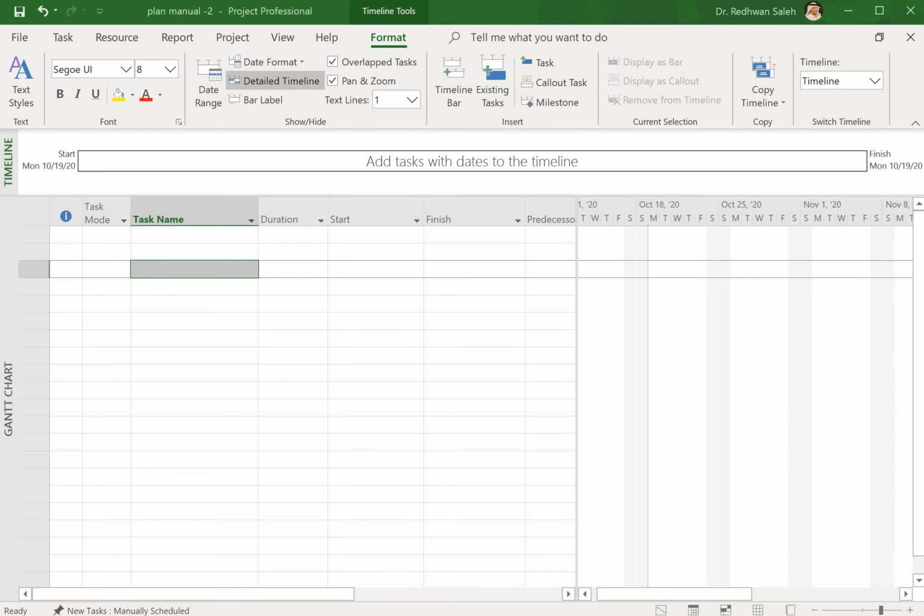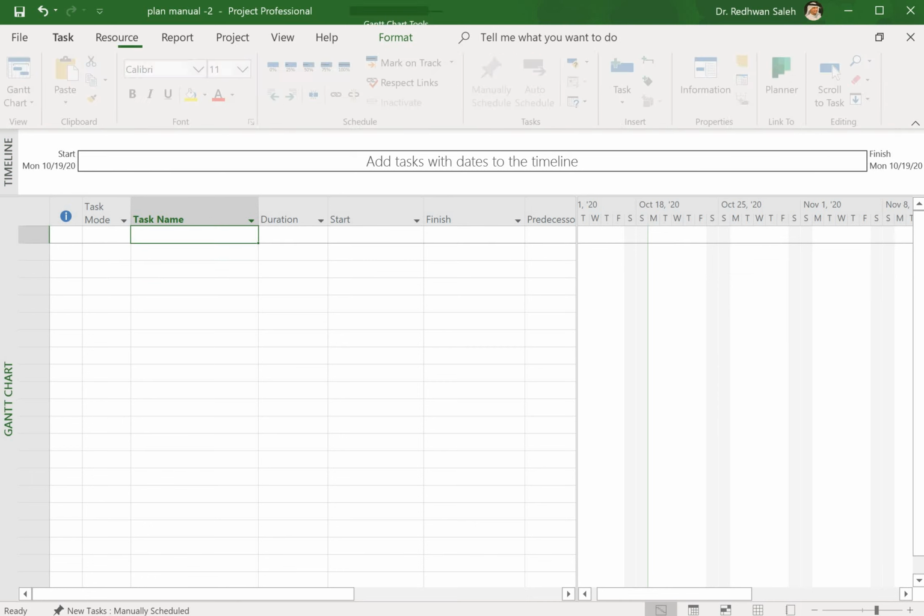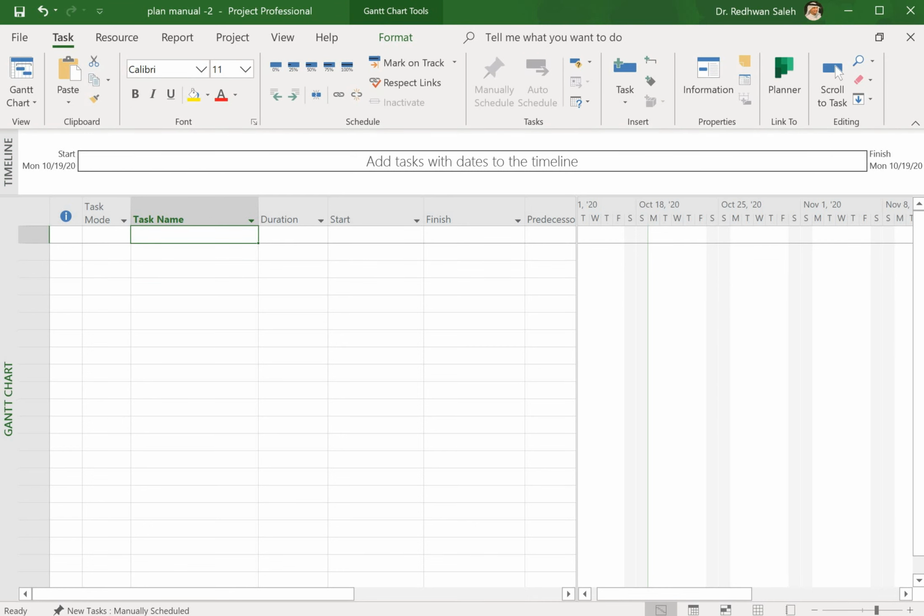Okay, hopefully you successfully completed this exercise. Now I'm gonna go through my own example and we can see how it can work for me. Okay, so if I go to the task name, I can start typing.